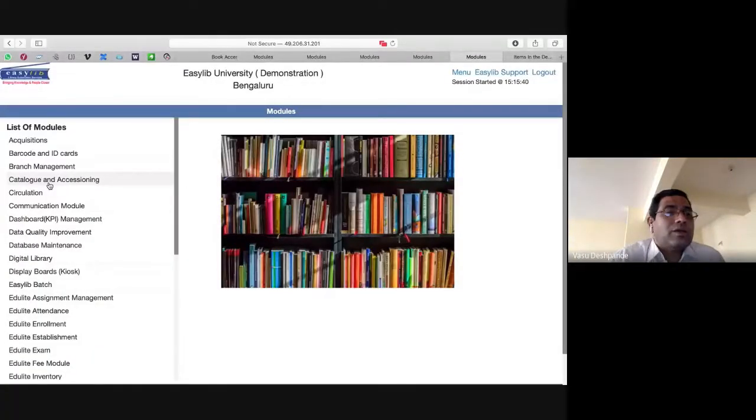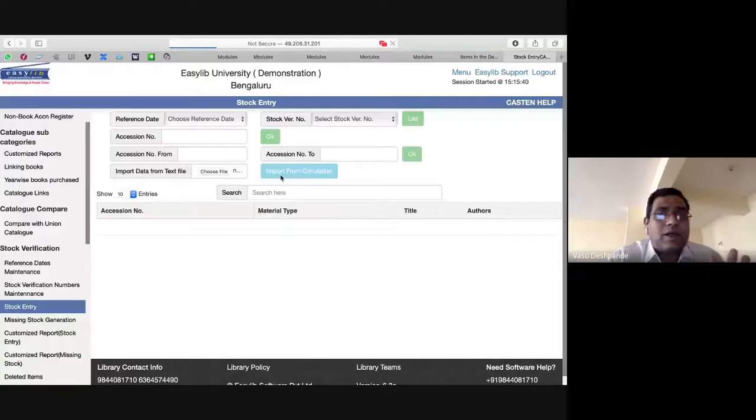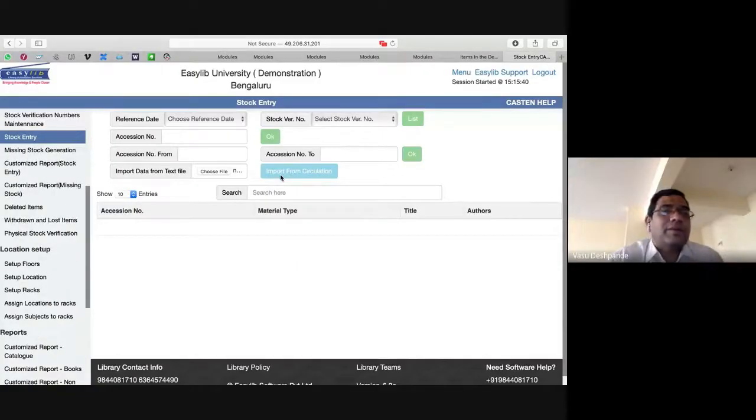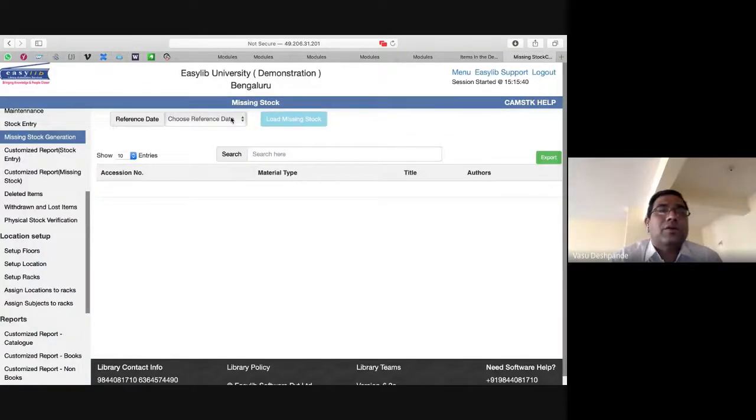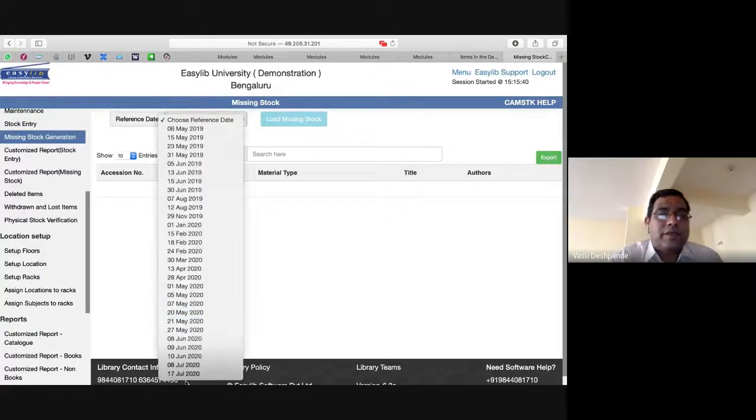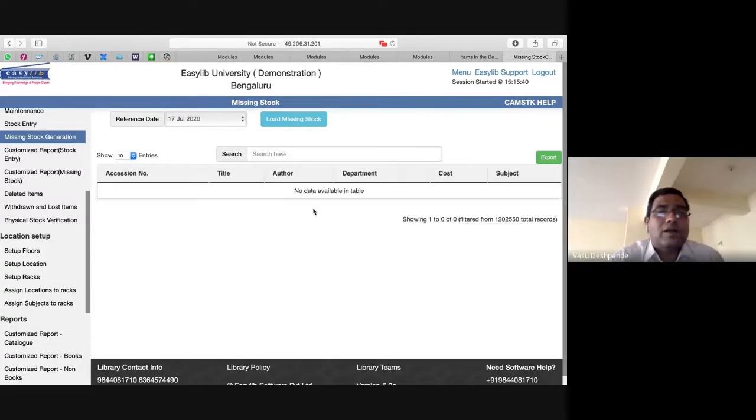Stock verification. So we did the stock entry so far. Now I'll go to missing stock generation. I can just go to today's date. Now all the stock is verified. I do a load missing stock.